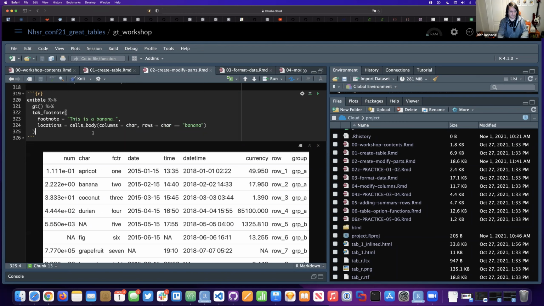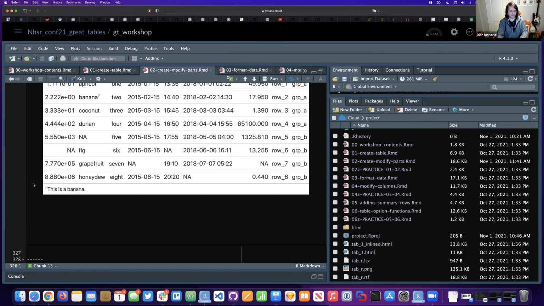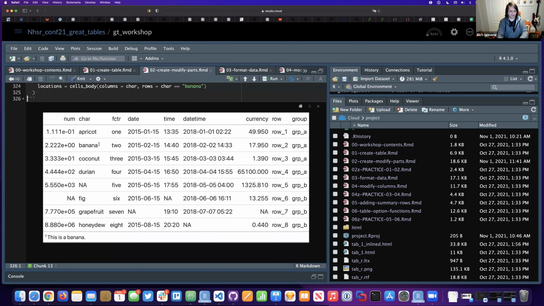So if we run this, we will get the bottom. This is a banana. And the referential label, which is 1 in this case, by default is numbers, is tied to banana. So it just appears at the end of the text.